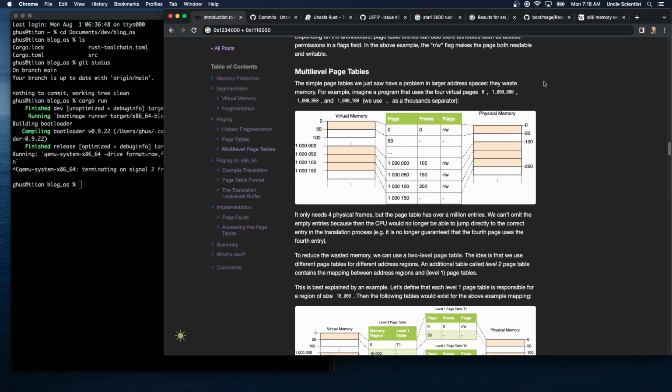Multi-level page tables. The simple page tables we just saw have a problem in larger address spaces. They waste memory. For example, imagine a program that uses 4 virtual pages: 0, 1 million, 1,050,000, and 1,000,100.